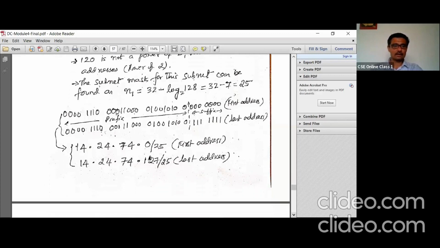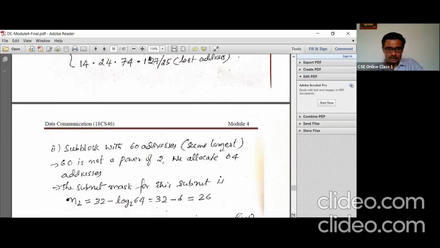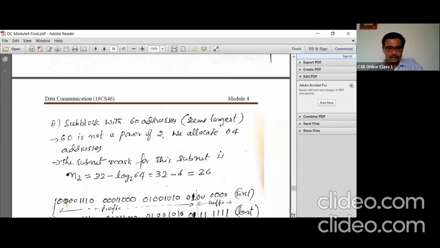Similarly, the second problem: how much is the requirement? There, the second sub-block, the second largest one. 60 is the requirement, but 60 is not a power of 2 again. So what is the nearest value? The power of 2 is 64. So you can compute that n sub 2. How do you compute? Here, a similar method. You got 26 here. See, substitute 64 here.